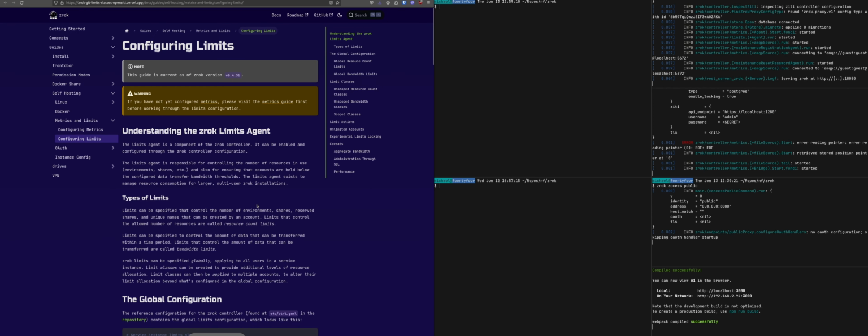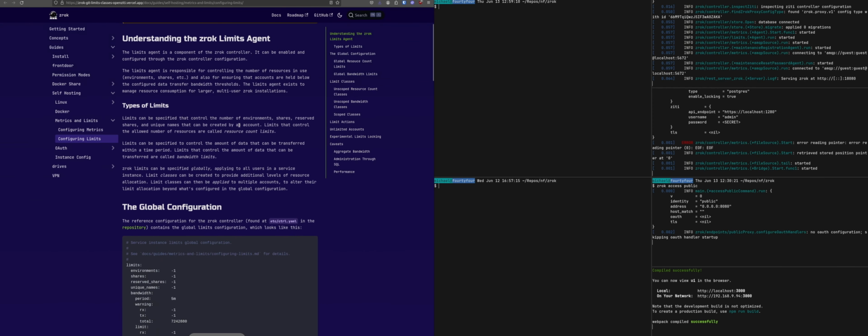So I talk a little bit in the doc about the kinds of limits, and basically there are two kinds of limits in the zrok limits agent. There's what I'm calling resource count limits, which is like how many environments, how many shares. And now we're also tracking reservations, so reserved shares, and also unique names. And not in this release, but upcoming, will be being able to limit the number of front ends, so the number of people who can do a zrok access against your share. So those are all resource count limits.